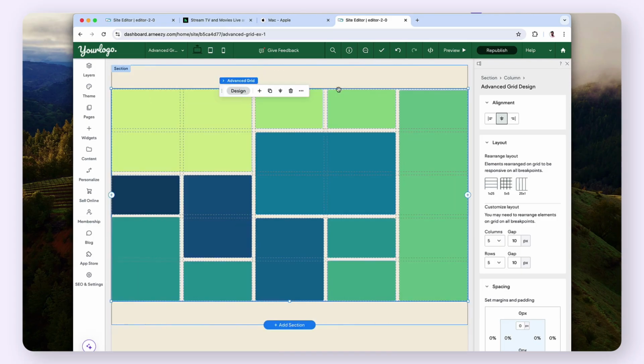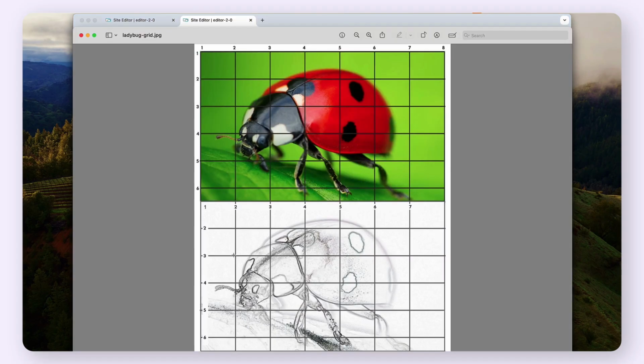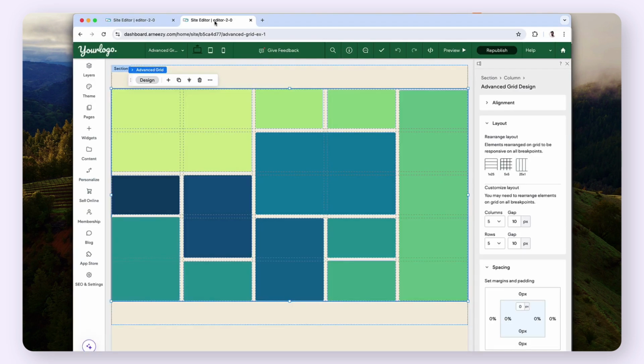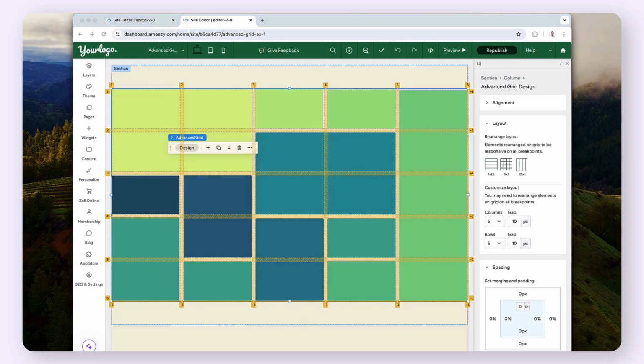One way to look at advanced grids is by comparing them to grid drawings, which is a technique where you use a grid overlay to break down an image into smaller sections. This approach helps you focus on one small part of the image at a time, ensuring that your drawing is accurate and proportional. Advanced grids work in a very similar way. By defining rows and columns in an advanced grid, you create a structured framework for your page. Grids help you position elements exactly where you want them, making everything look neat and organized.